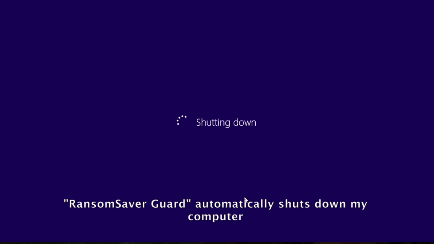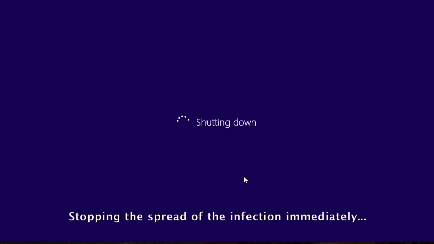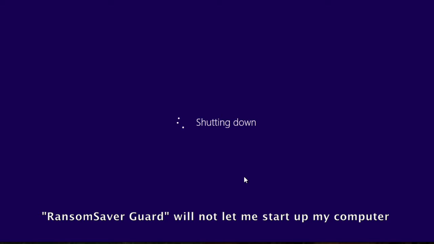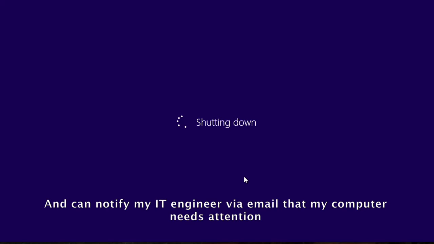RansomSaver Guard automatically shuts down my computer, stopping the spread of infection immediately. Ransomware will not be able to encrypt local or network files and folders. RansomSaver Guard will not let me start up my computer and can notify my IT engineer via email that my computer needs attention.